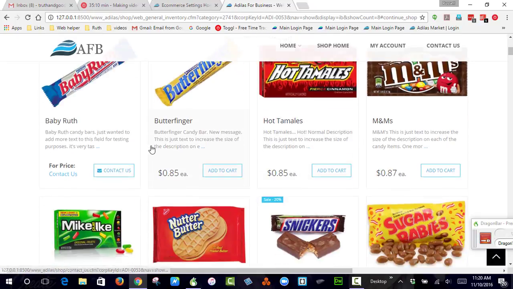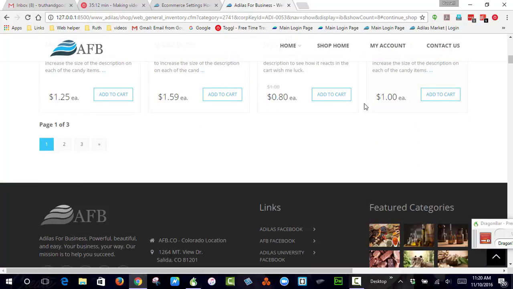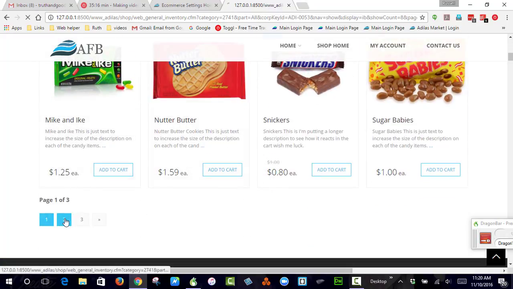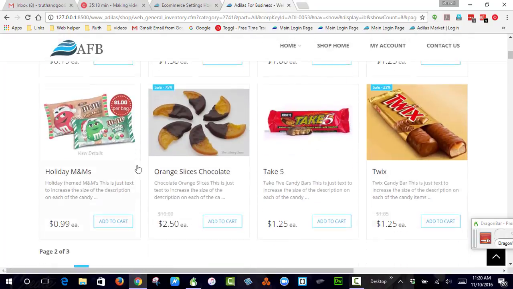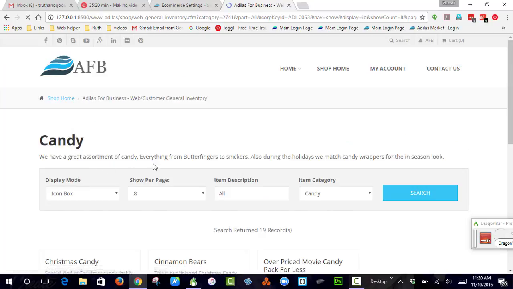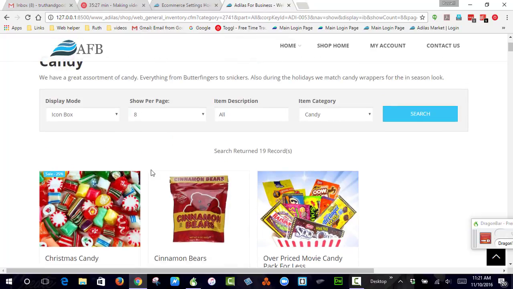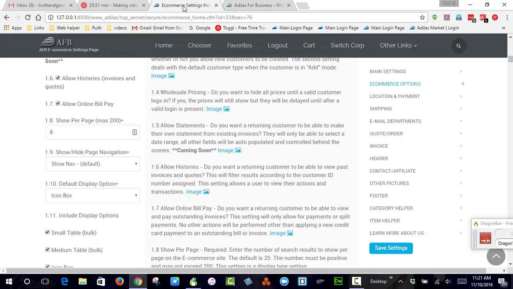And on this page, it says you can only see 8. So we only have 8 per page because that's what we've set it at. So you can click the next one and it only has 8. And then on the next page, it only has 3 because that's the end of how many candies we have in our items in the item category. Let's go ahead and look at the next one.